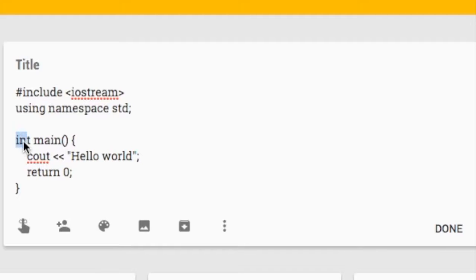Okay, int main. Whenever you have a C++ program, it looks for this thing called int main. You need your main function here. Okay, this is very important. Whatever is inside these two brackets is part of the main function. So you can see cout, hello world, and return 0.